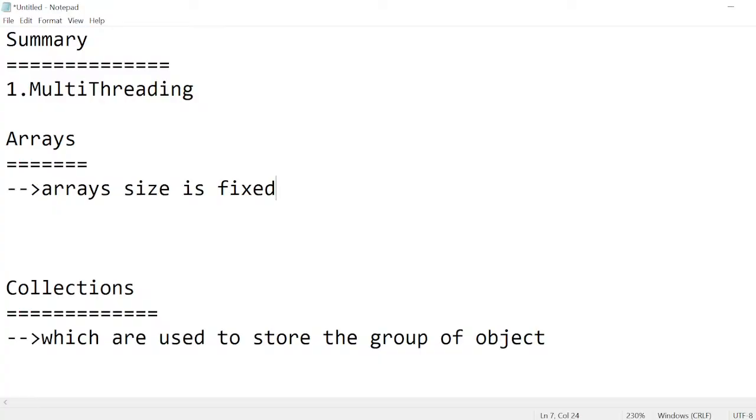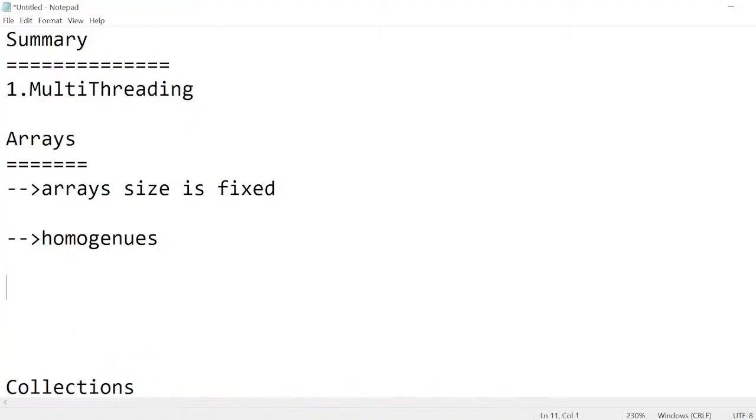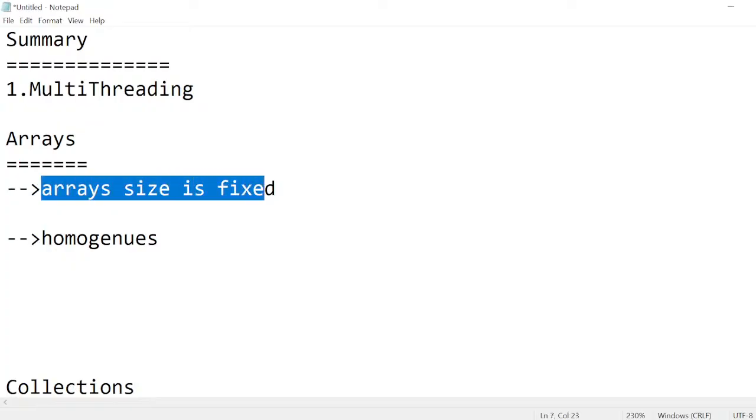That is one issue, and it can allow only homogeneous values. Homogeneous meaning it can allow the same data type. For example, if you declare the array with int, it can allow int. If you declare it with Object, then it can allow all kinds of values. So the array size is fixed.